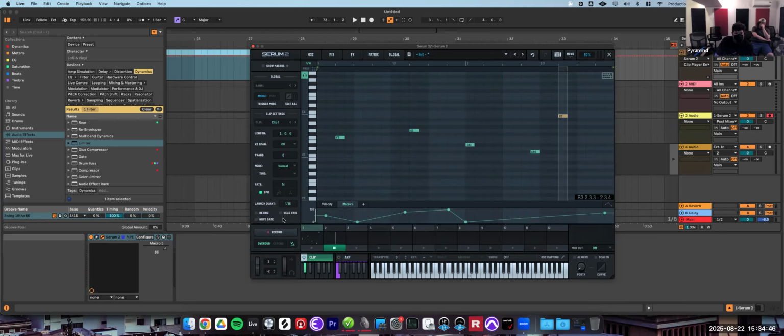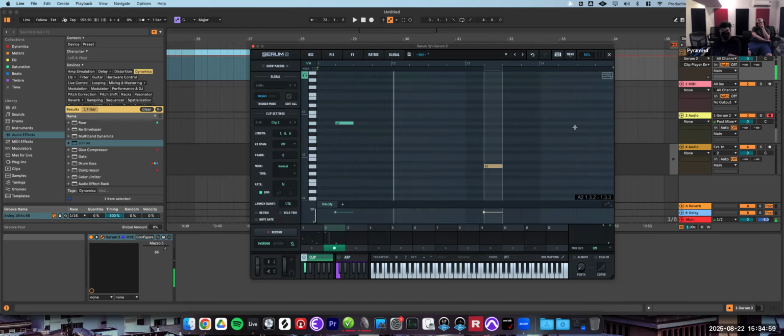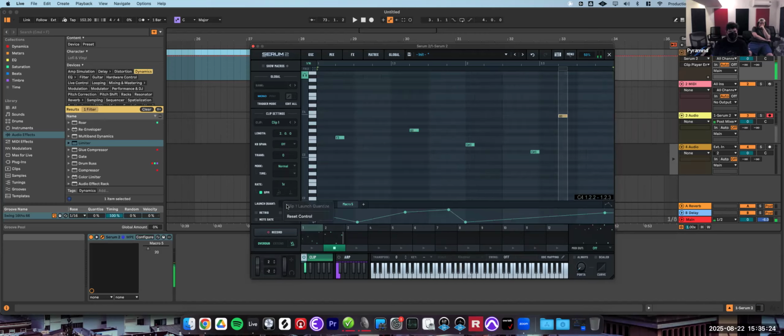And then you have launch quantization for the clips, so you can set it so that they launch after, by default it's set to a 16th note, but you can set it to a bar. So if I were to add something else into this clip, now they launch like clips in Ableton. They wait until the end of the bar. But you have to set that launch quantization per clip, right? So there's no default. You can also reset all those controls.